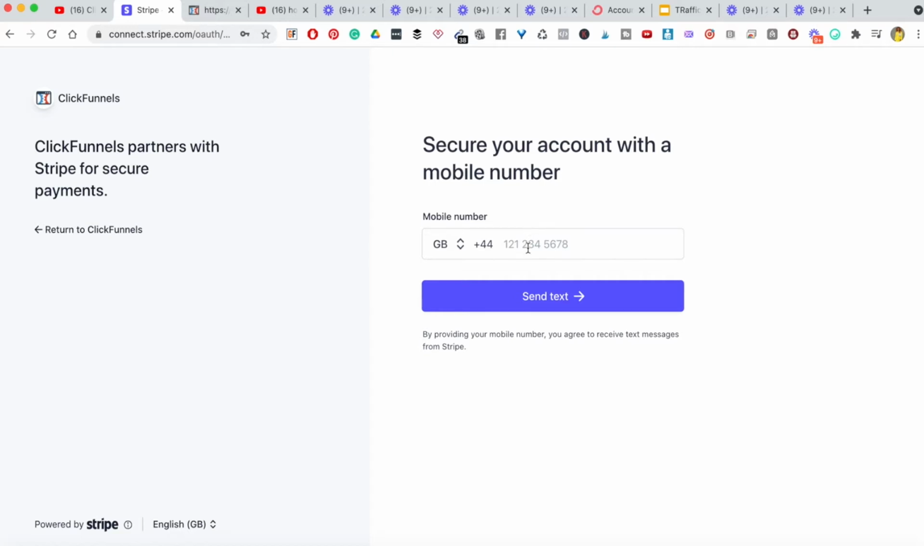But you want to then add your mobile number, and what it will do is send you a text message, a code for you to connect and activate your Stripe details. And then you literally keep following the steps and integrate your Stripe into ClickFunnels.